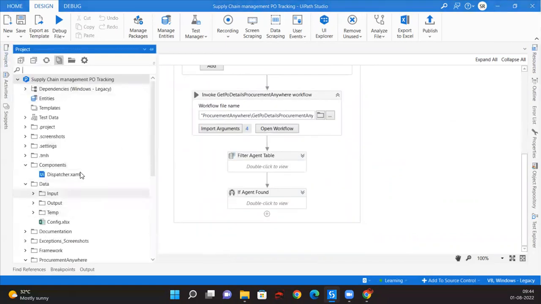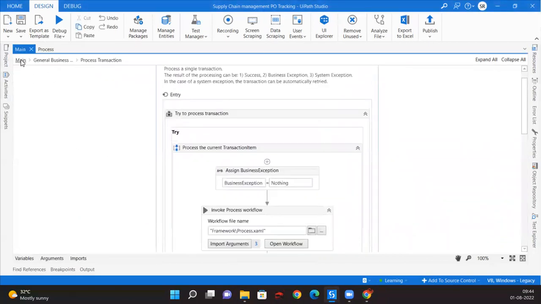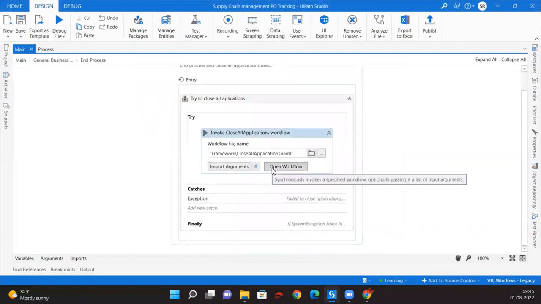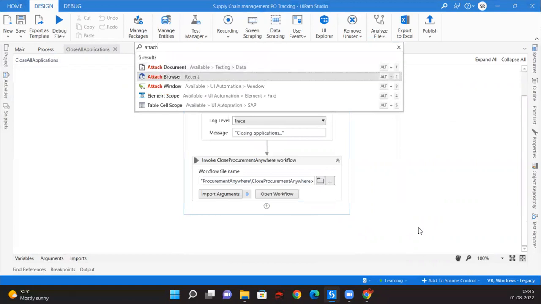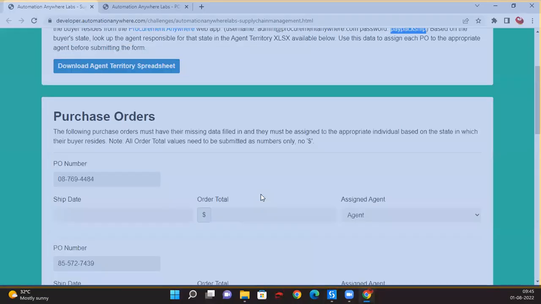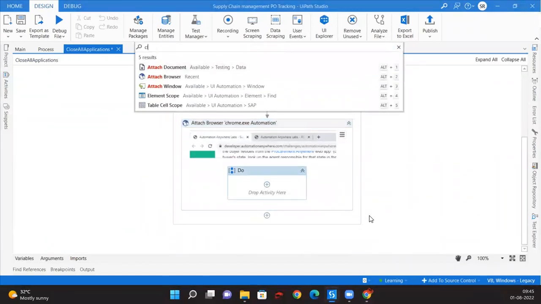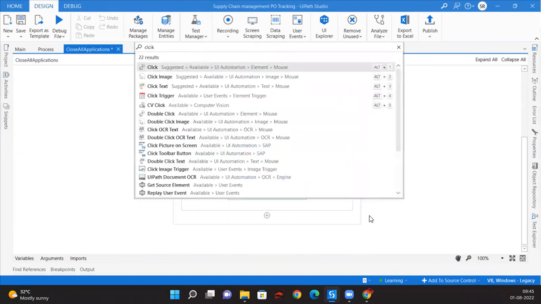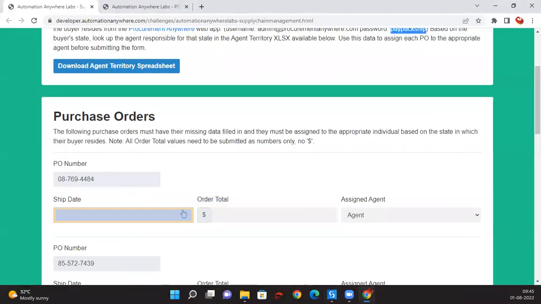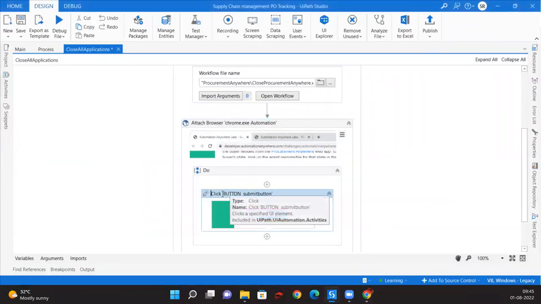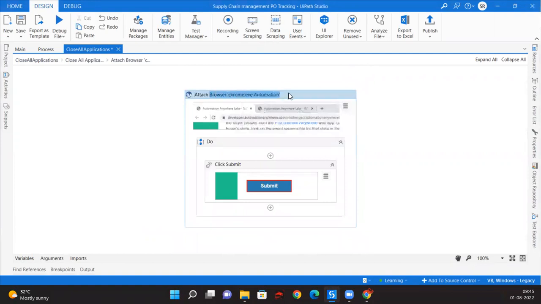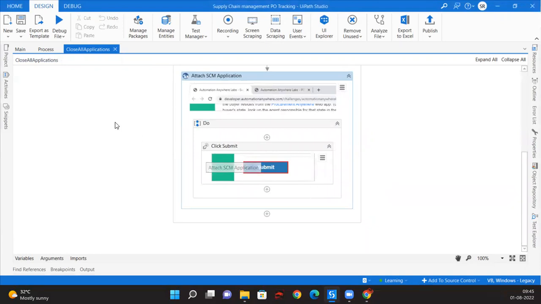So where we are going to do that is in the end process, because for each activity we don't have to do that. So before closing of all these applications, or after closing this, I'm just putting attach browser, select this, and we'll use click submit. Select this, submit, click submit. Attach SCM application. So it's done. And with this, I think we've done everything.